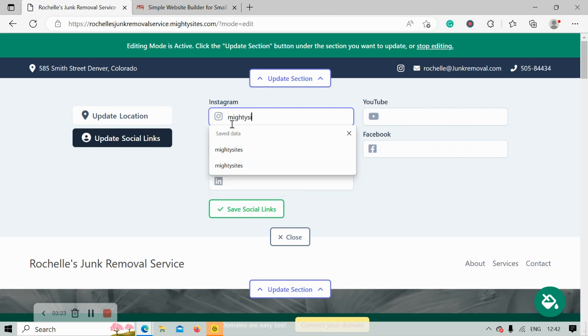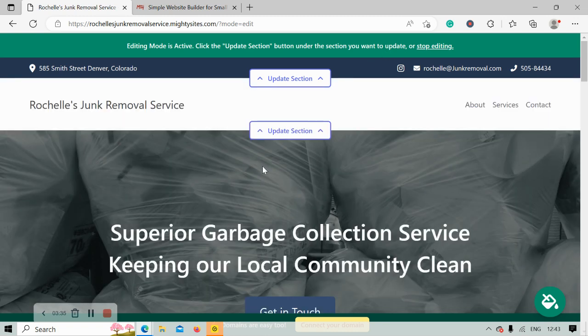Now, over here, you can put in all the various social media platforms your junk removal service is active on. There is a space for Instagram, Twitter, LinkedIn, YouTube, and Facebook as well. And the icons will be displayed in the top right-hand corner. Let's move along. We're making such great progress.